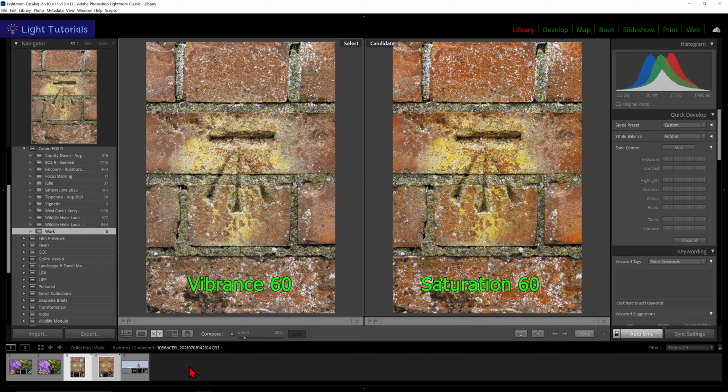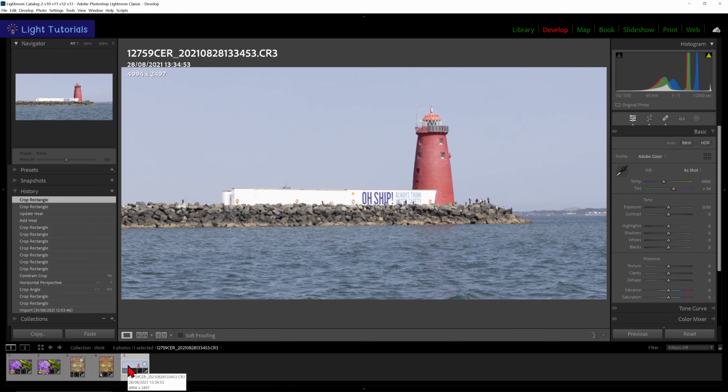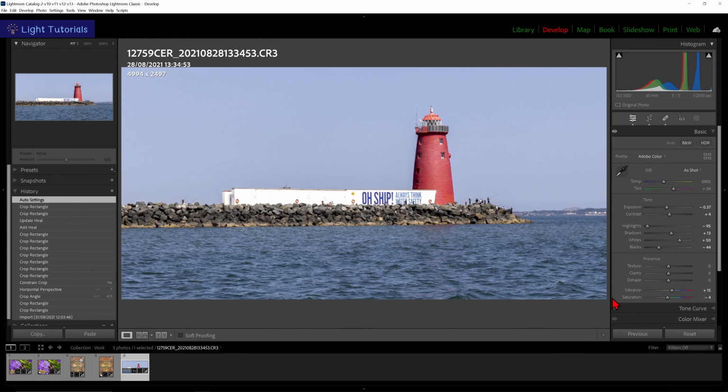To boost color in a photo, it is advised to use more vibrance before using saturation, or even enhance a particular color from the color mixer panel. It is noteworthy that when the Auto button is used, Lightroom favors increasing vibrance instead of saturation.